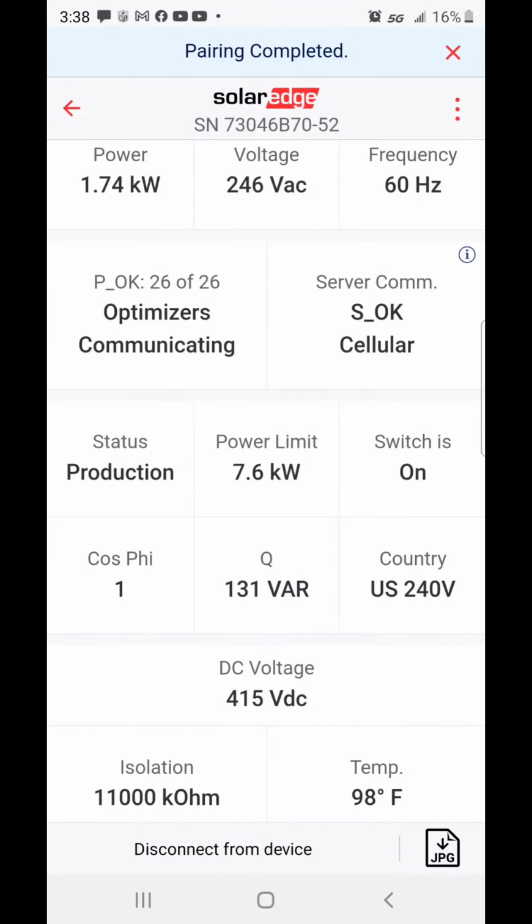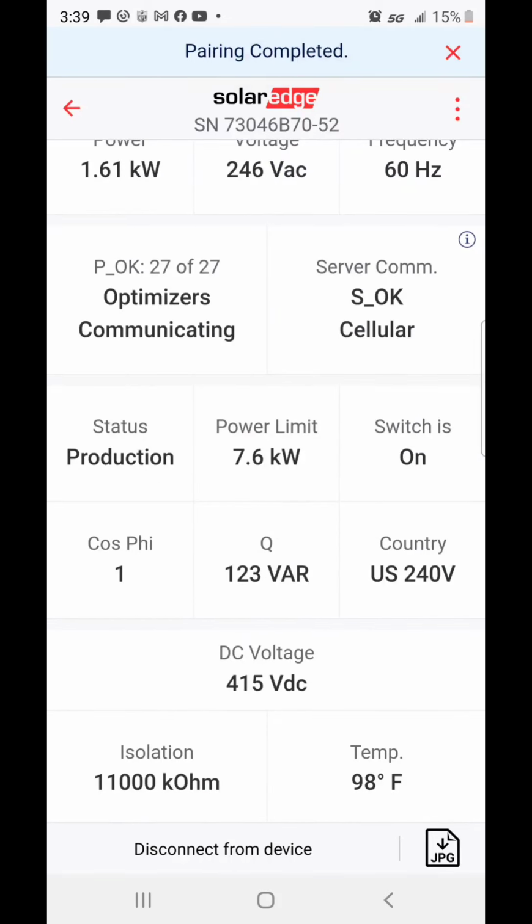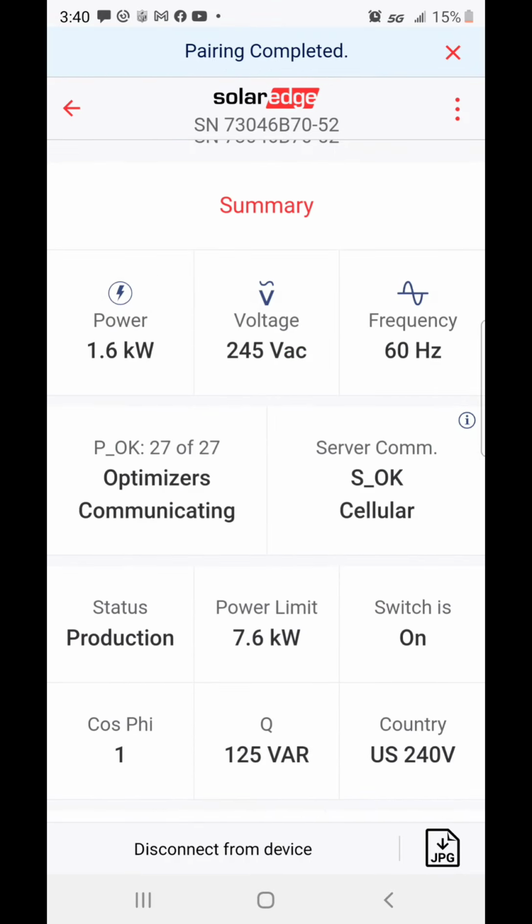So it's been a long day, but we basically changed out the jumper, used a new connector, and we found out the wire was actually nicked. So it was a very long day, but successful. We are now communicating all 29 out of 29 optimizers. We are now no longer getting the isolation code. There is no longer a ground fault.